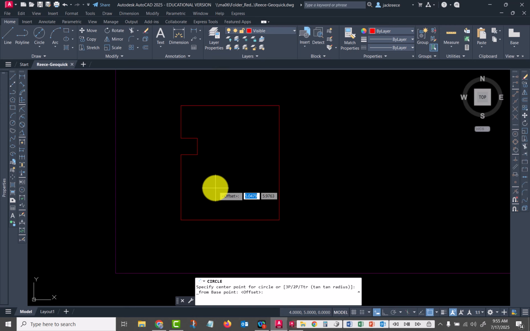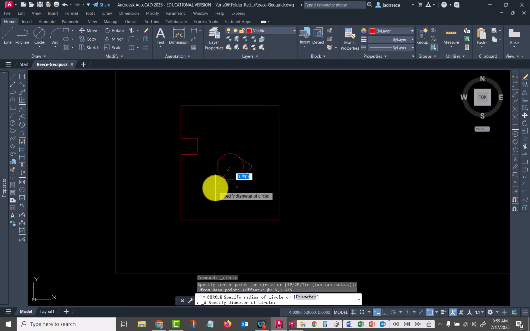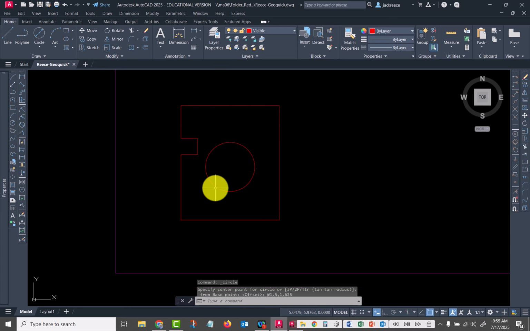So I want to go snap from, and I'm going to choose that corner. And I want to tell it a relative distance, so I'm going to go at 1.5, comma 1.625. And now I want a diameter of 1.5. Okay, that looks about right. That's what it looks like in the textbook there.